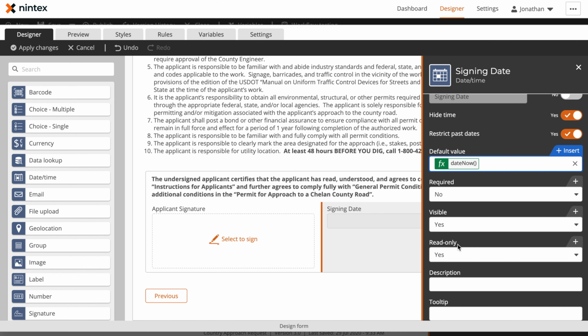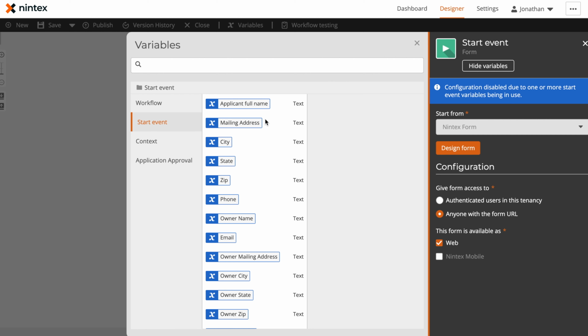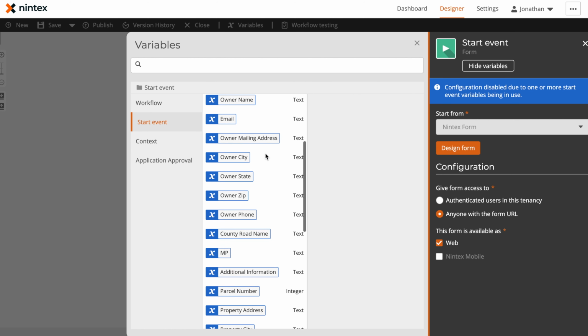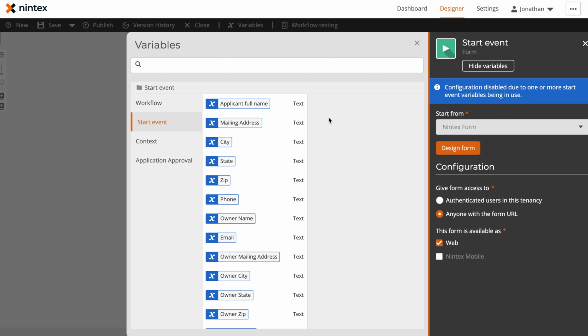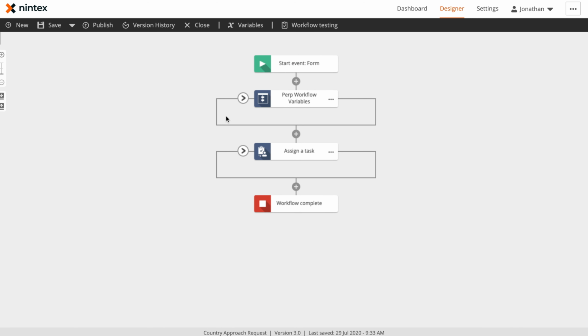And with that, we've now completed our request form. We can select Apply Changes at the top, and we will see that all of the controls on our form have now been turned into start event variables that can be leveraged within our workflow. Starting to take a look at the workflow now, the first step is going to be setting up our variables that need to be leveraged throughout the workflow.